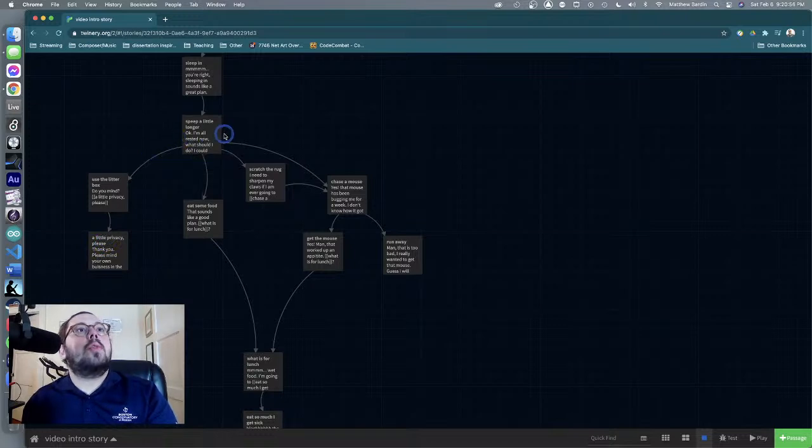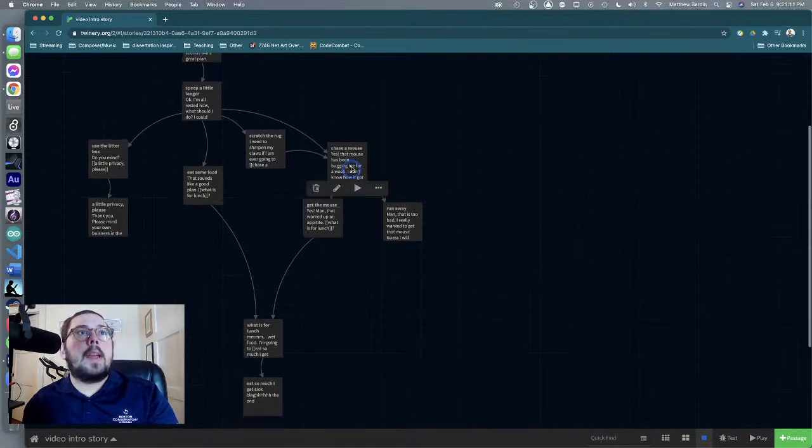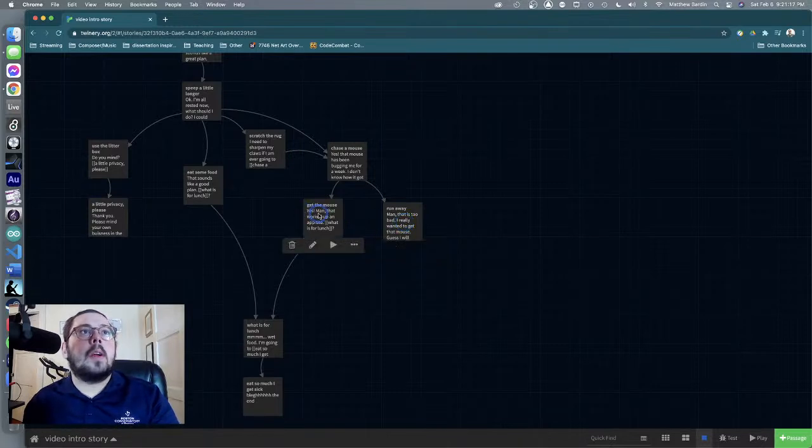You can choose to either go chase a mouse or scratch on the rug. But if you choose scratch the rug, you're then going to use that to go chase the mouse. So no matter which one you choose, you're going to end up right there. This then branches again, and you'll get a sad ending where the mouse runs away, or a happy ending where you catch it and get hungry.